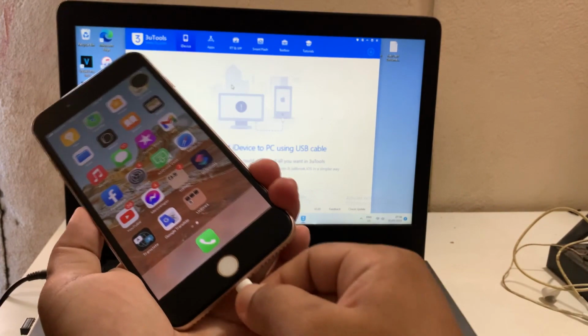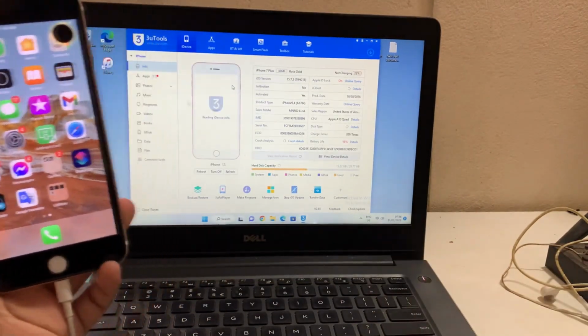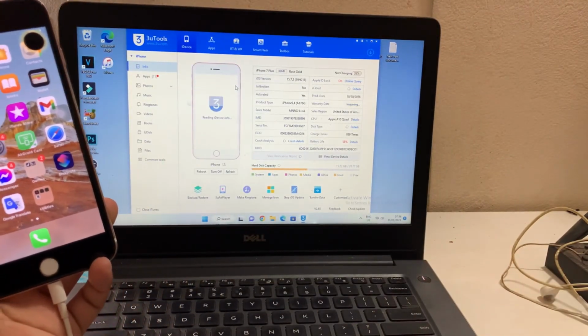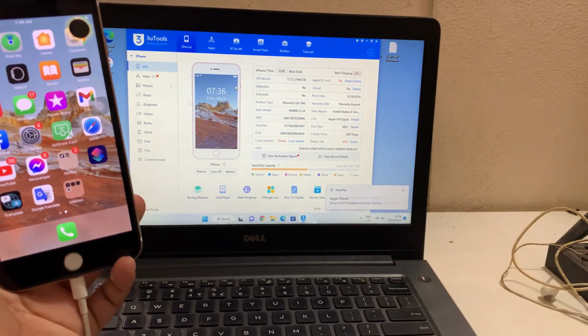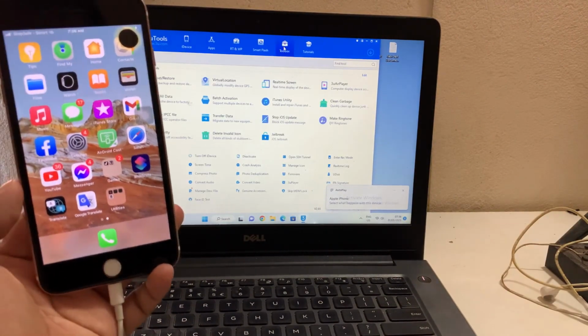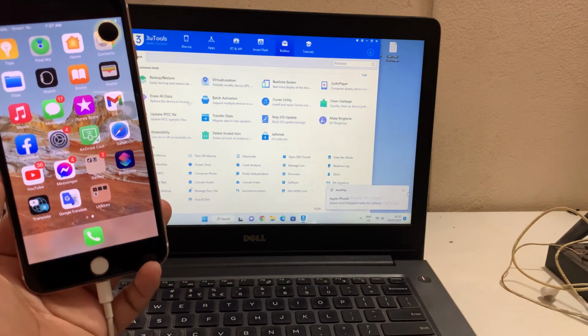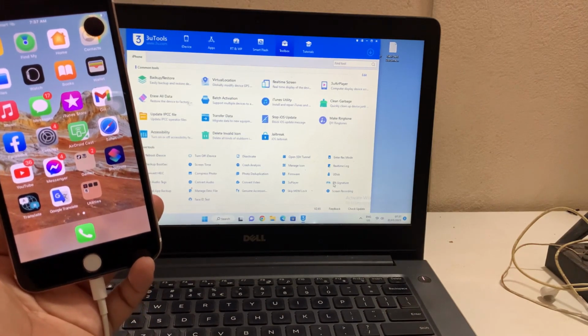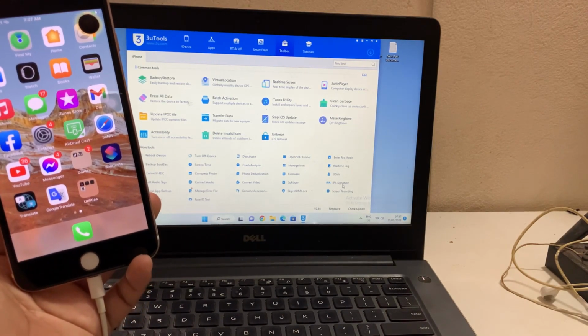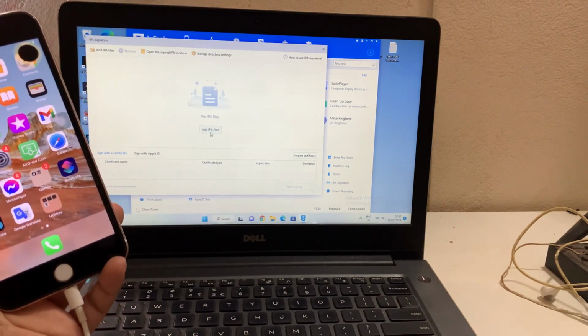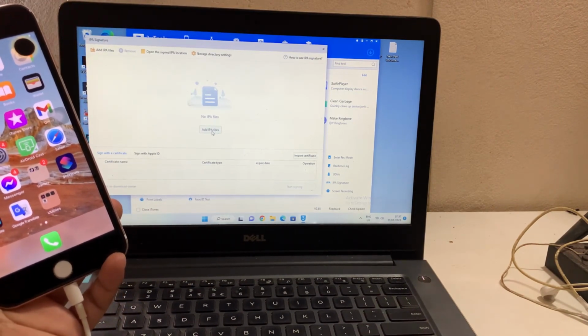Please connect your phone to the PC. Click Function Toolbox. Click Function IPA Signature. Click Add IPA Files.